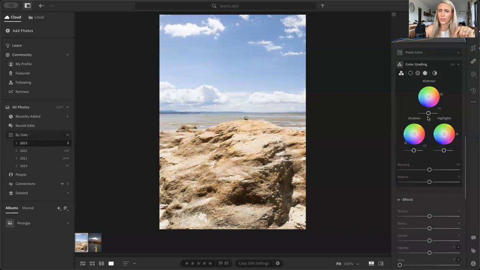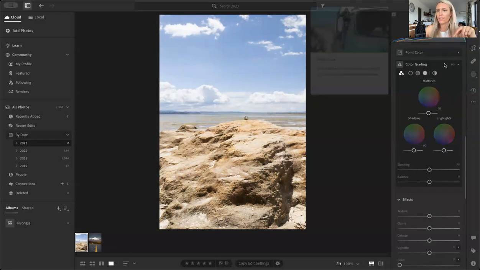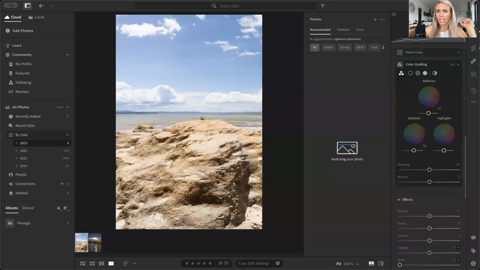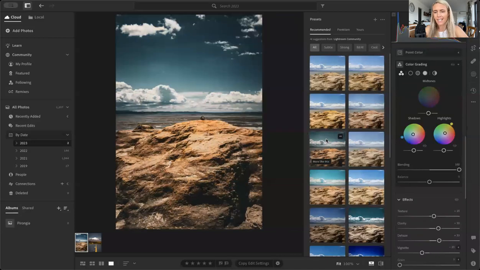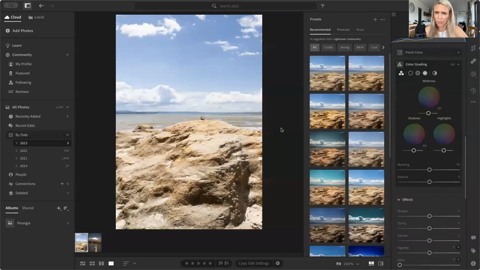Okay, so number 2 is the presets here. I didn't know this for a little while, but you can actually go into the presets and it will analyze your photo and give you a selection here, which can sometimes be great if you're really stuck and you're like, I just don't know what to do with this photo. It can really give you some inspiration.